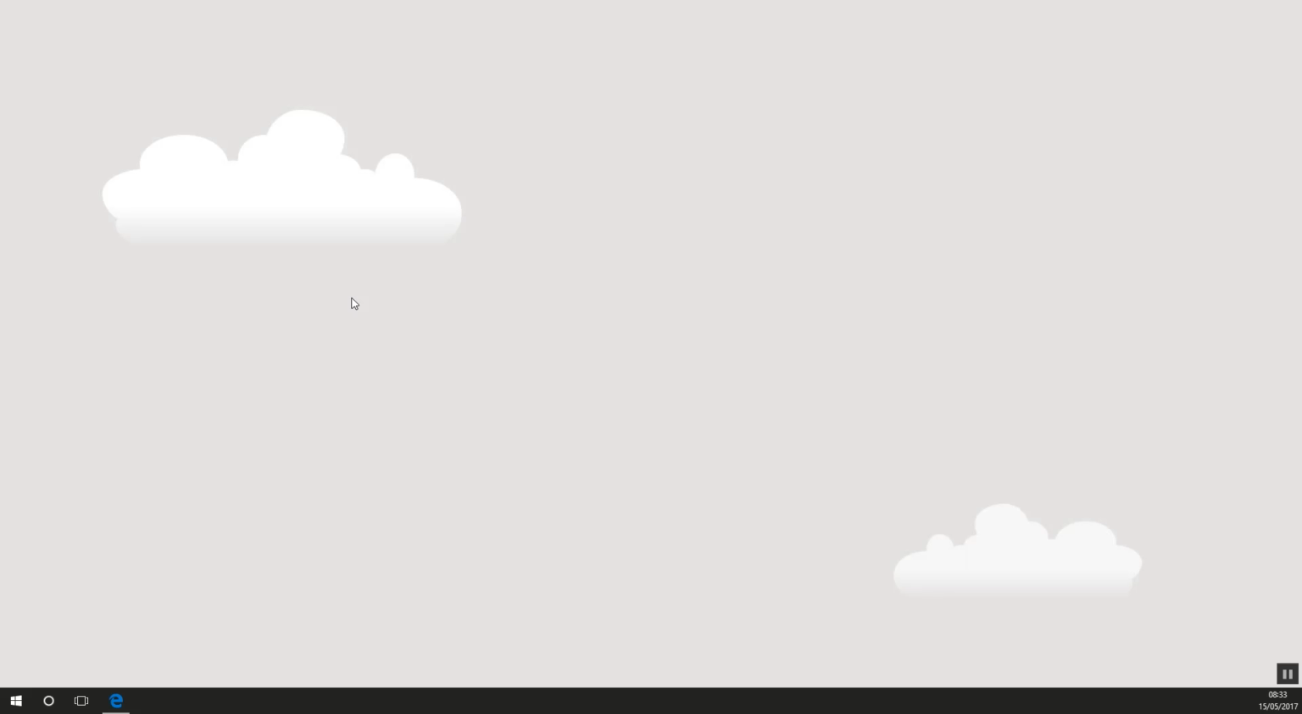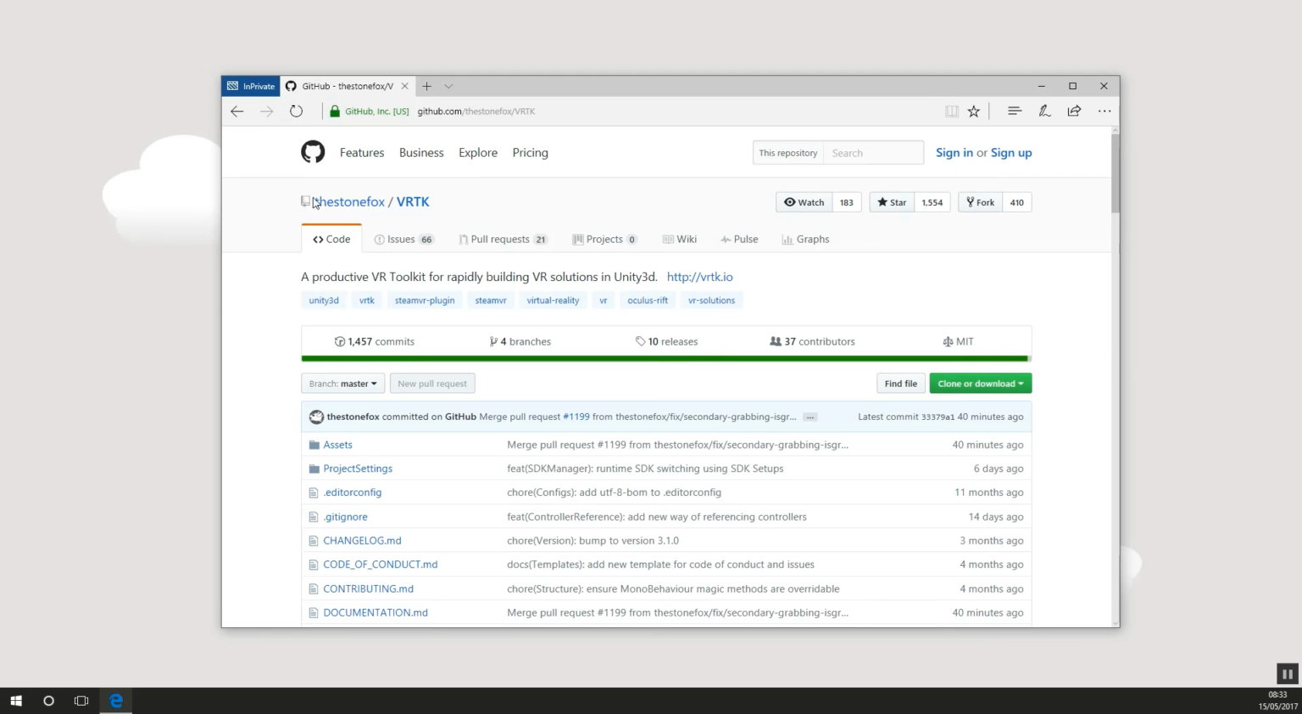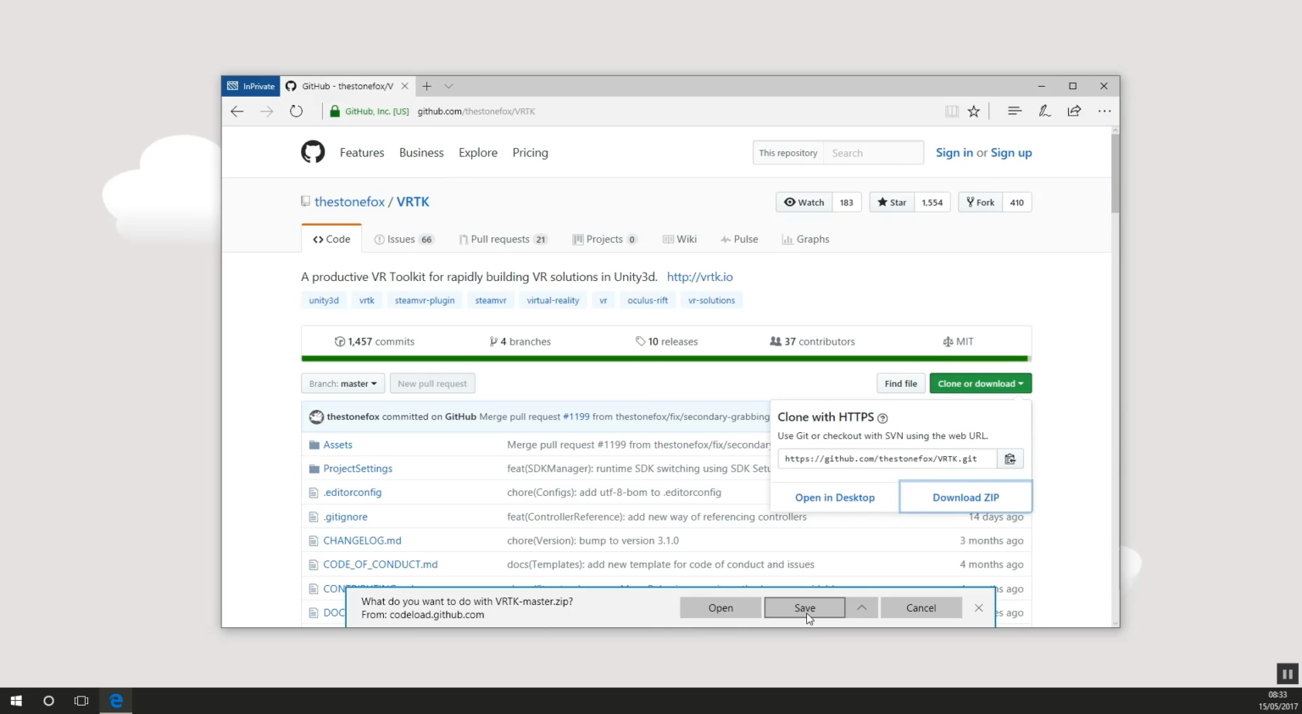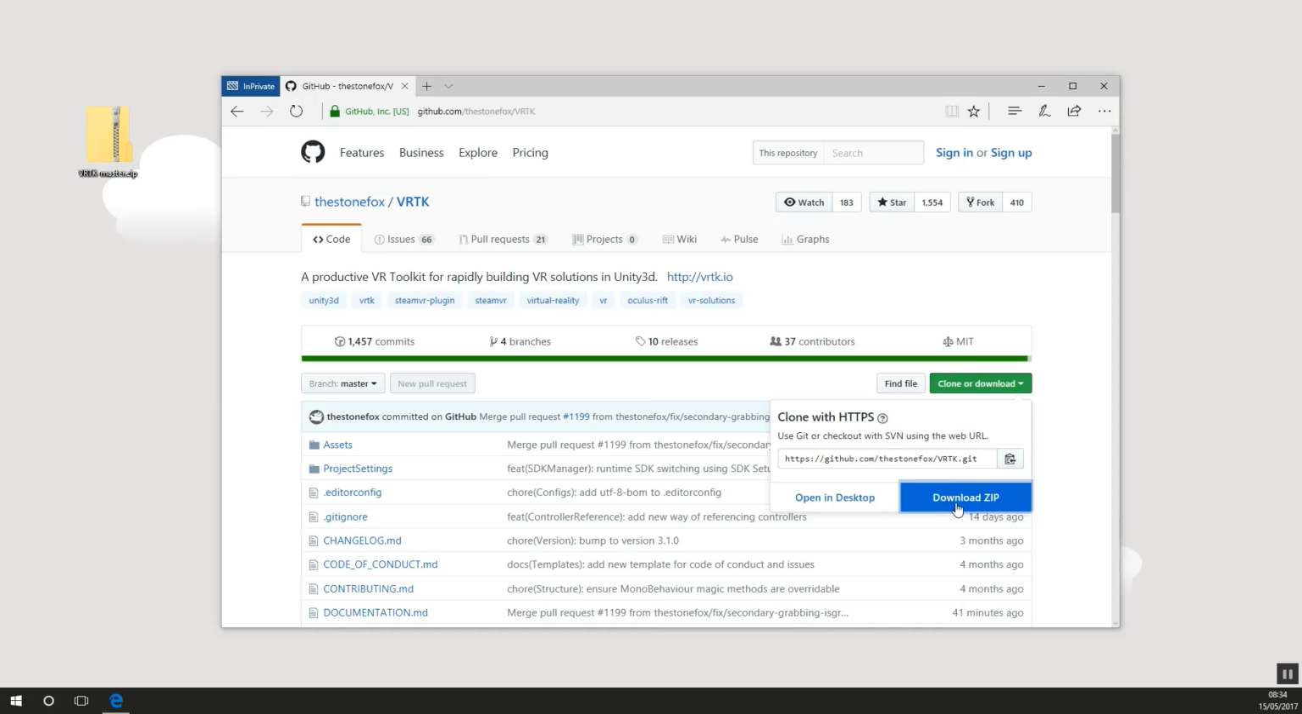So we're going to be getting the GitHub master version, and to get that, we're going to go to our web browser. And we're going to go to github.com/thestonefox/VRTK. We're not going to do it this way. vrtk.io, and that'll take you to here. And then we're just going to click on the clone or download button, and we can click download zip. And then we're going to save that to our drive. And once that's downloaded, you'll see the zip file, which we will extract to our desktop.